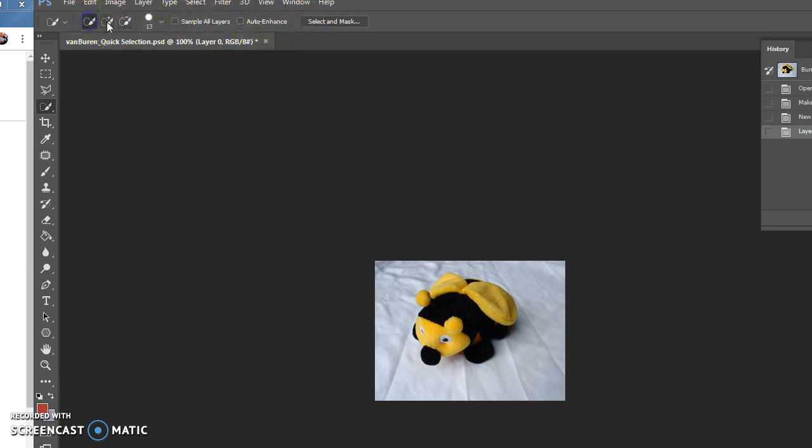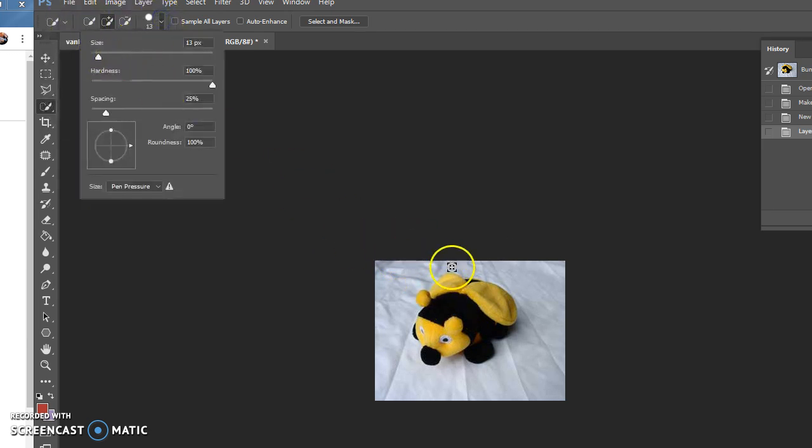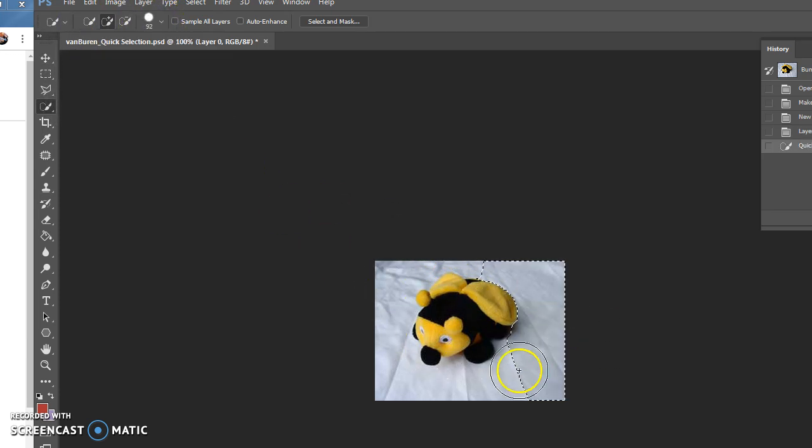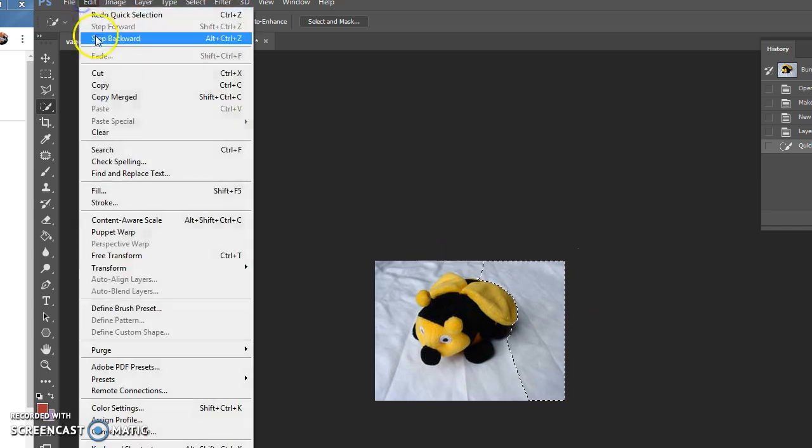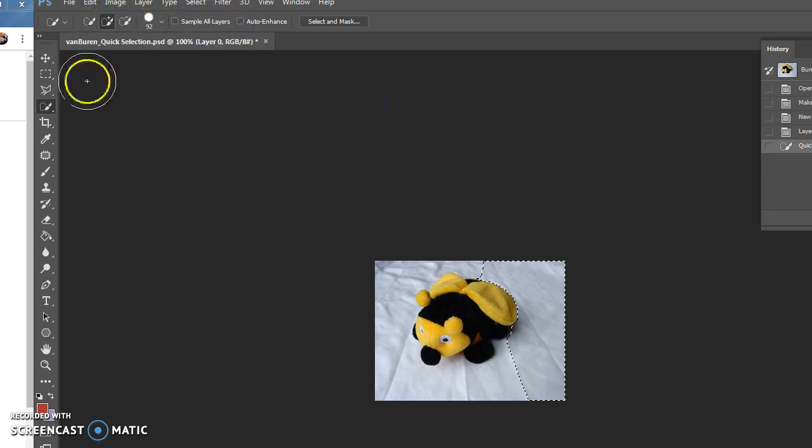So I'm going to go ahead and do the middle one. So that lets me pick whatever. Now I can adjust the size of my brush right here, and I like it at 13. If I went too big, it would select too many things. Like, I don't want it to select the bee and the background. That doesn't work for me. So I'm going to hit Edit, Step Backward, or Control Z to undo. Or you can just click one of these other tools and start fresh.